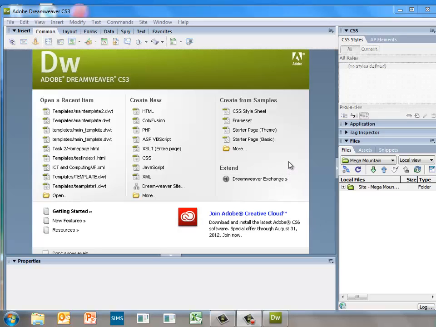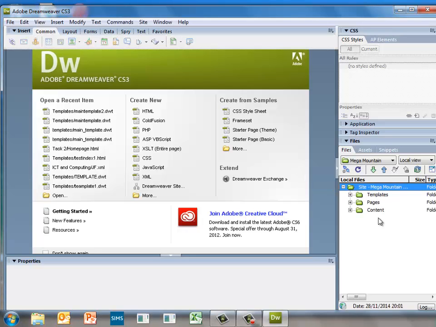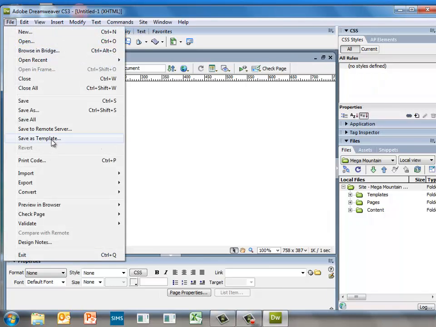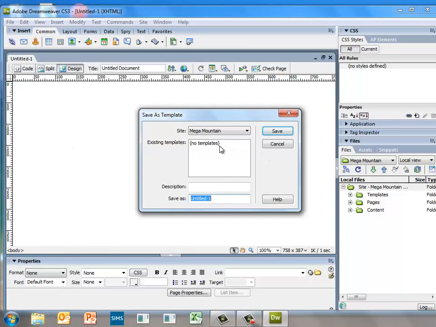In the previous tutorial I showed you how to manage your site. Now we're going to move on to creating your first template formatted using a table. You'll notice I've got my folders all ready to go. So what do I need to do? I need to create a new HTML. And then I'll go File, Save as Template, and this will default save into our templates folder.